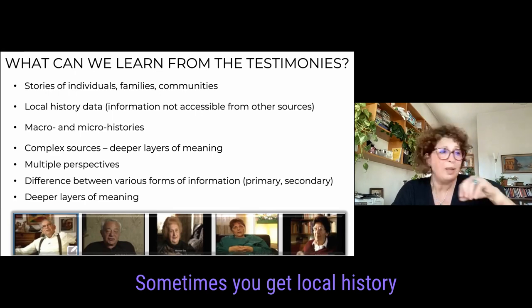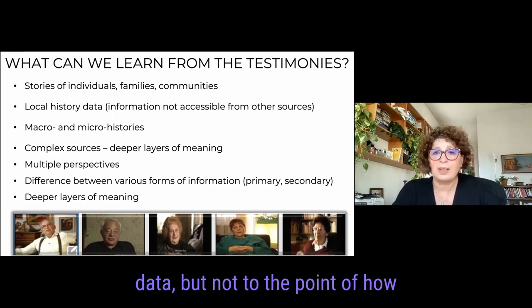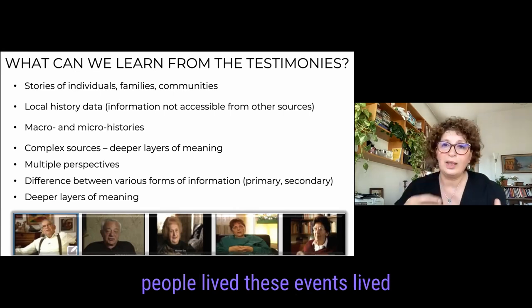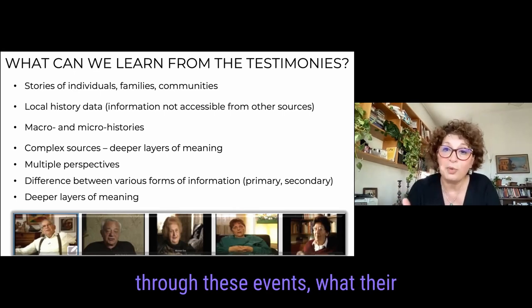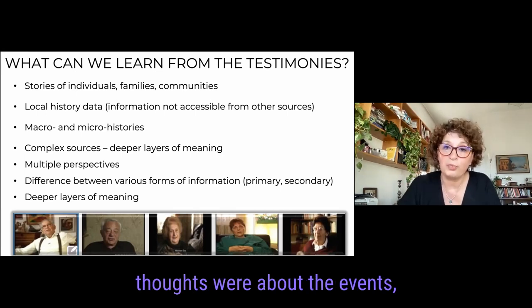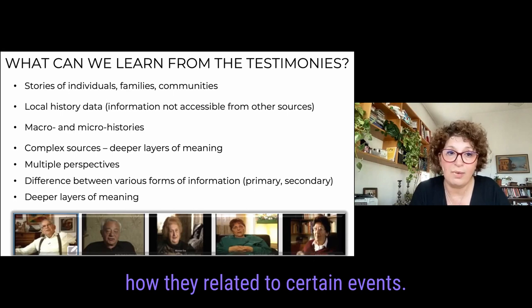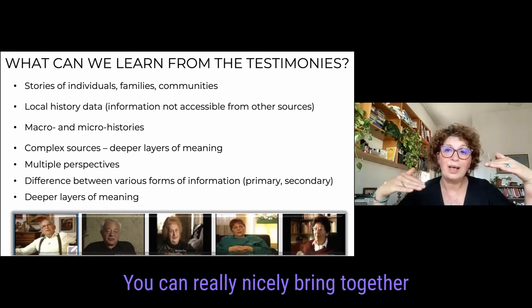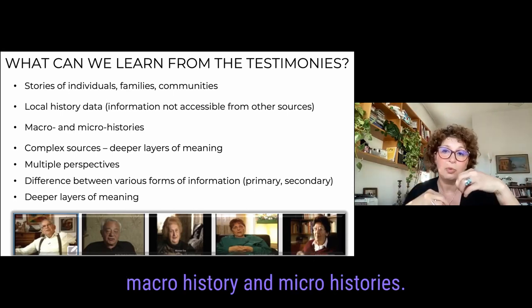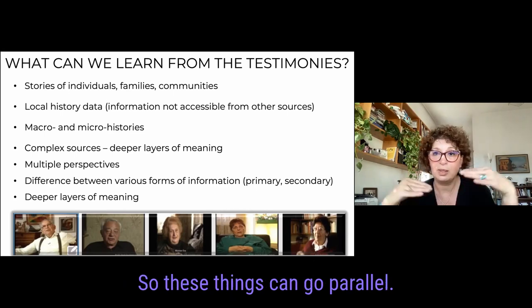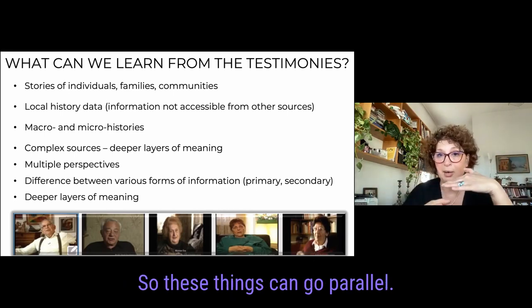Sometimes you get local history data, but not to the point of how people lived through these events, what their thoughts were about the events, how they related to certain events. You can really nicely bring together macro history and micro histories. So these things can go parallel.